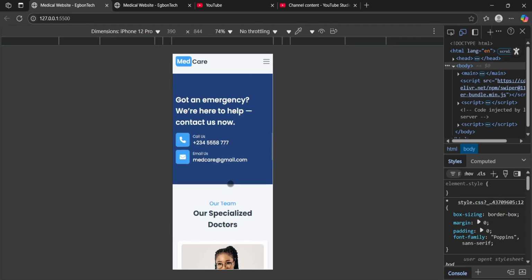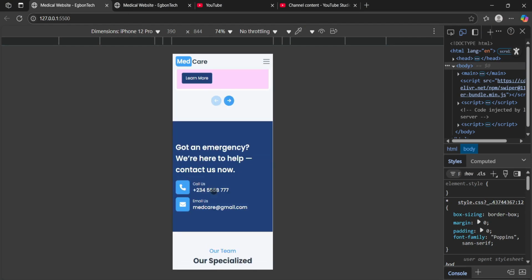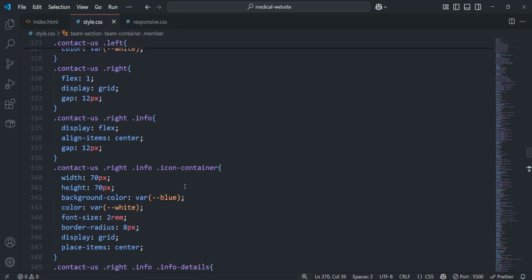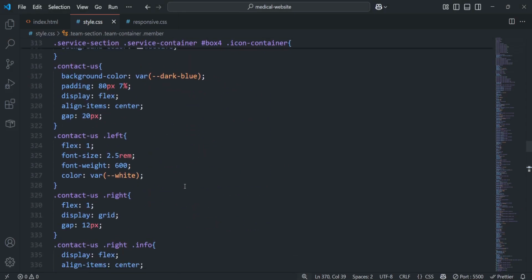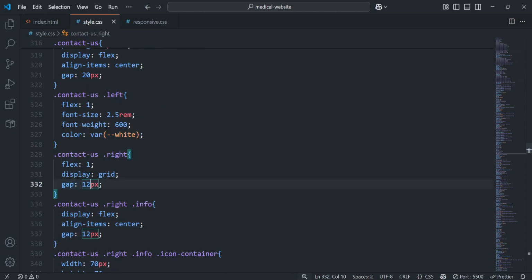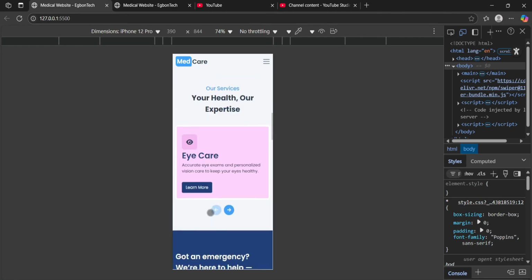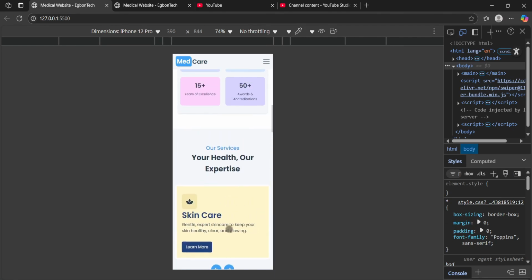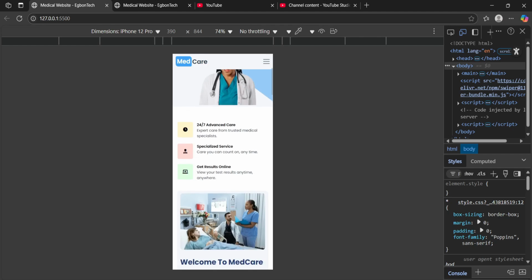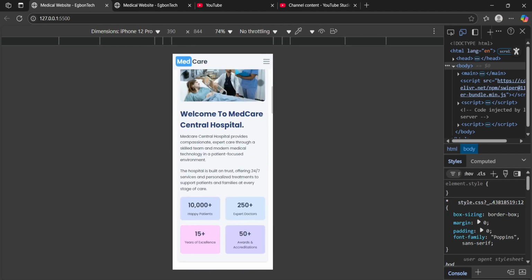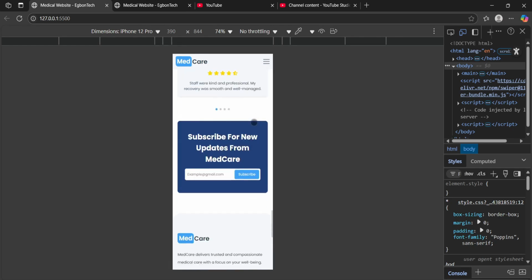I'll still check. Now I also want to increase the gap between these colors container and these emails container. So I'll look for that style. It's going to be in my contact section. I think this is it right here. I'll just give it a gap of 20 pixels instead. Yeah, this actually looks okay. Scroll through the website. This is working. Everything is working fine. Everything looks okay.